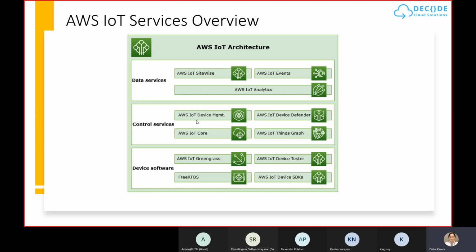The other part is AWS IoT Device Management. This service will help you to track, monitor, and manage the connected devices that make up your device fleets. So IoT Device Management services will help you ensure that your IoT devices are working properly and securely after they have been deployed. That's the functionality here.